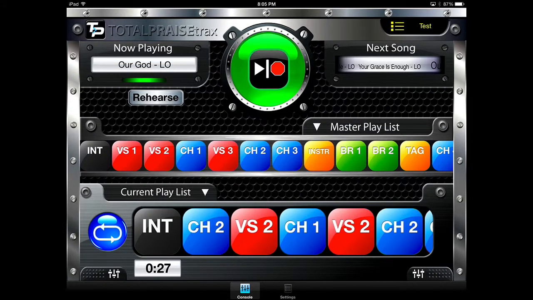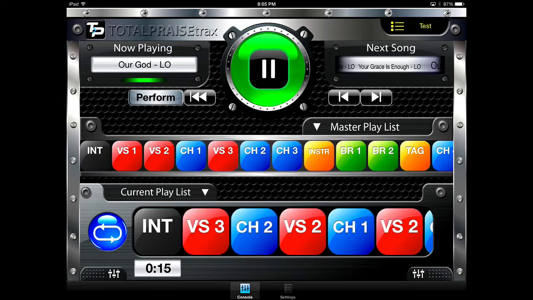Then, when you are in the middle of your worship set and the Spirit prompts you to sing a section again or go to a completely different section of the song, you do so at the touch of a button. That's Total Praise Tracks.